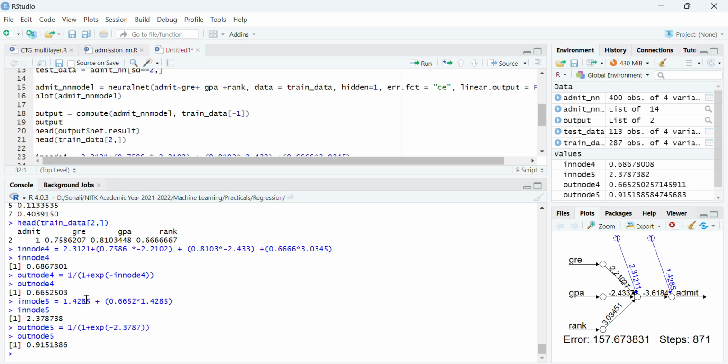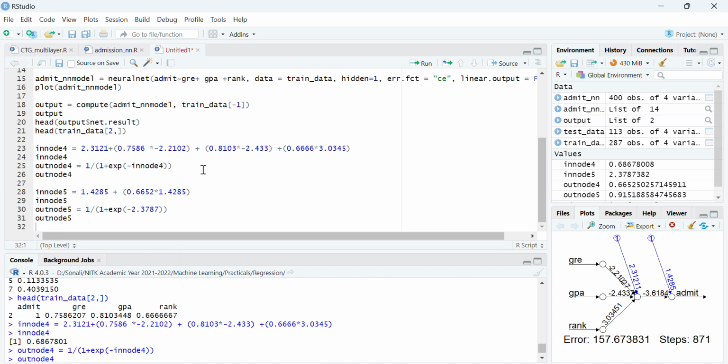Okay, 1 minute. 1.42 multiplied by, yeah, there is some mistake over here. The weight here is minus 3.6184. Sorry. Yes, input node 5. So sorry, this is minus 3.6184. Okay, let us recompute it, not an issue.